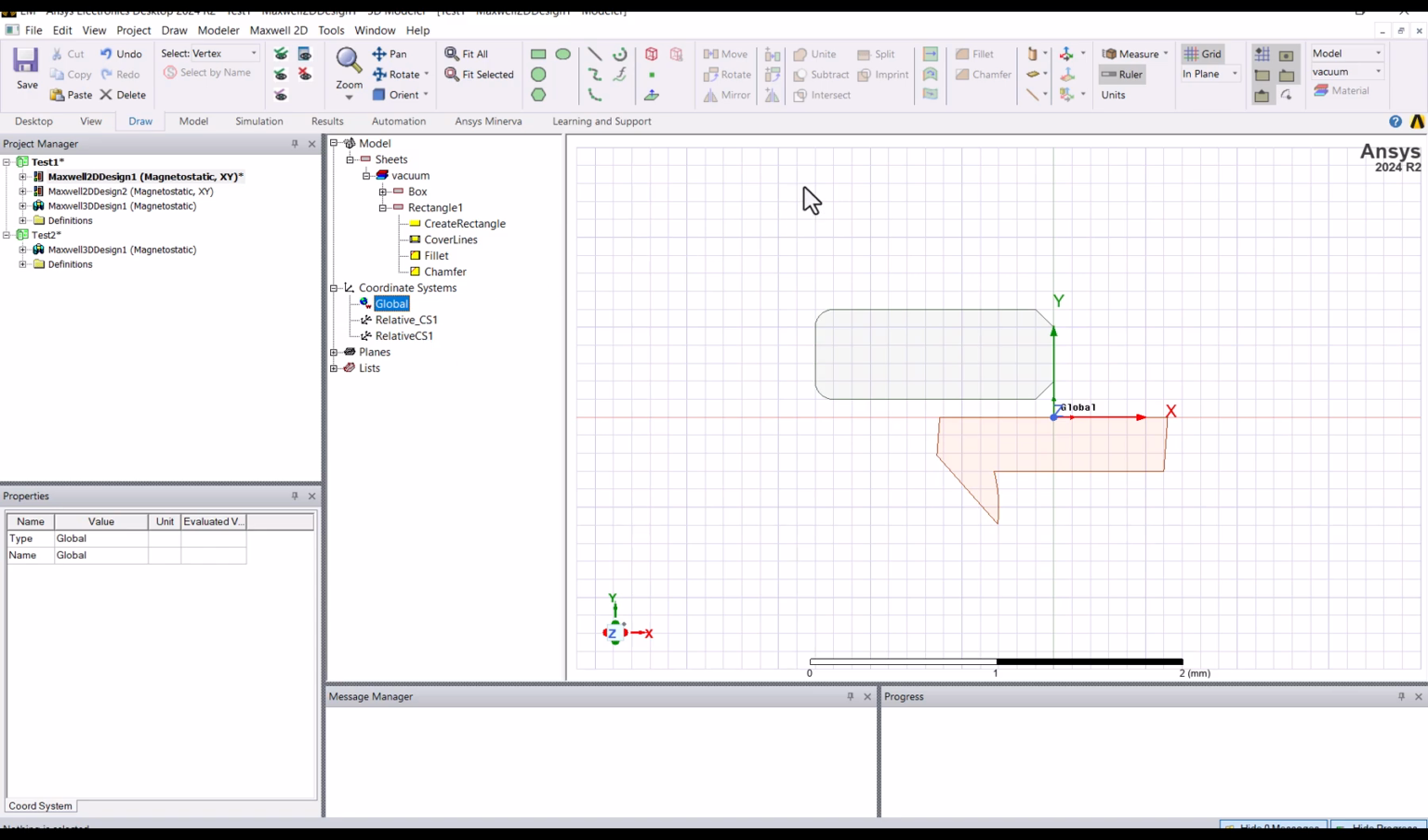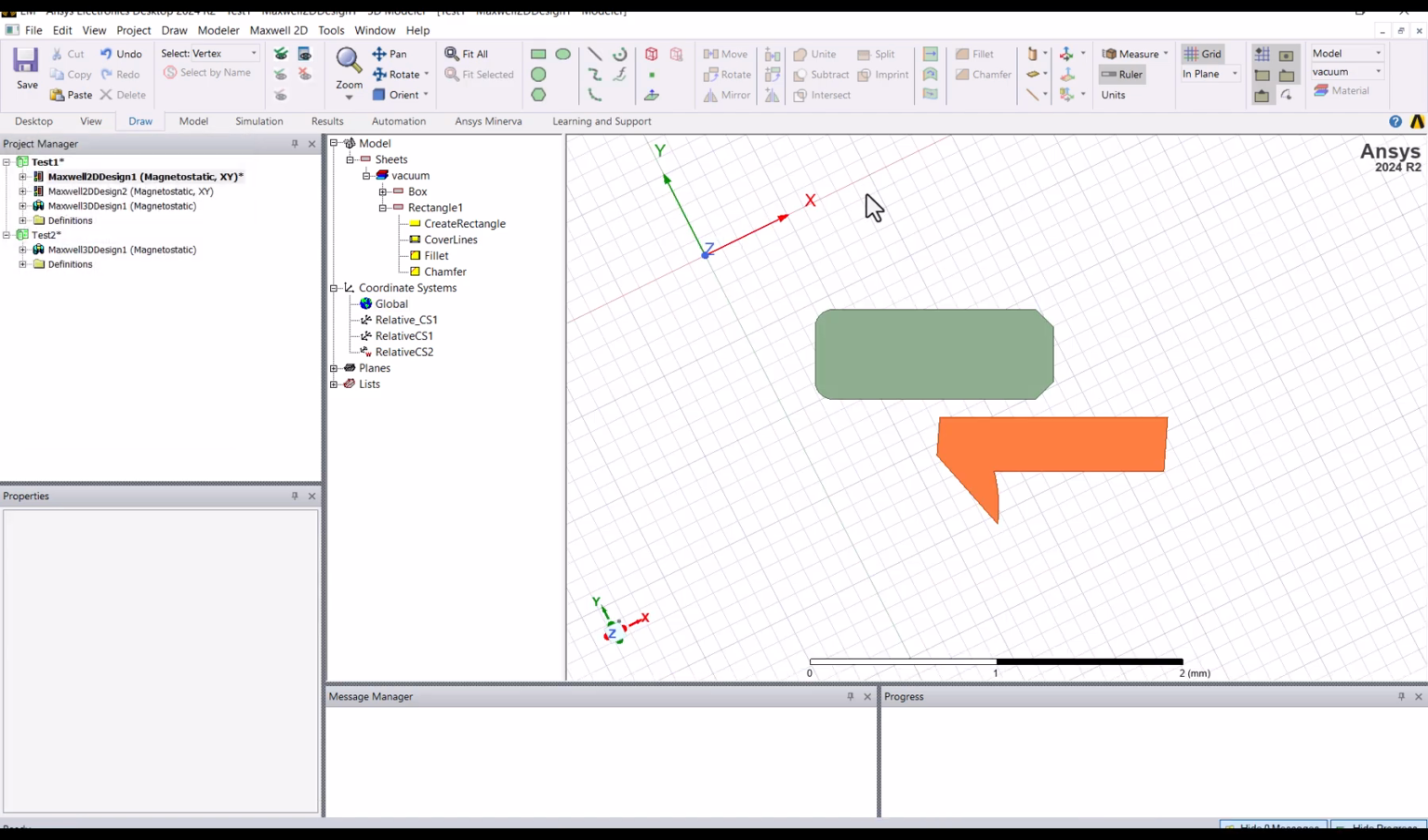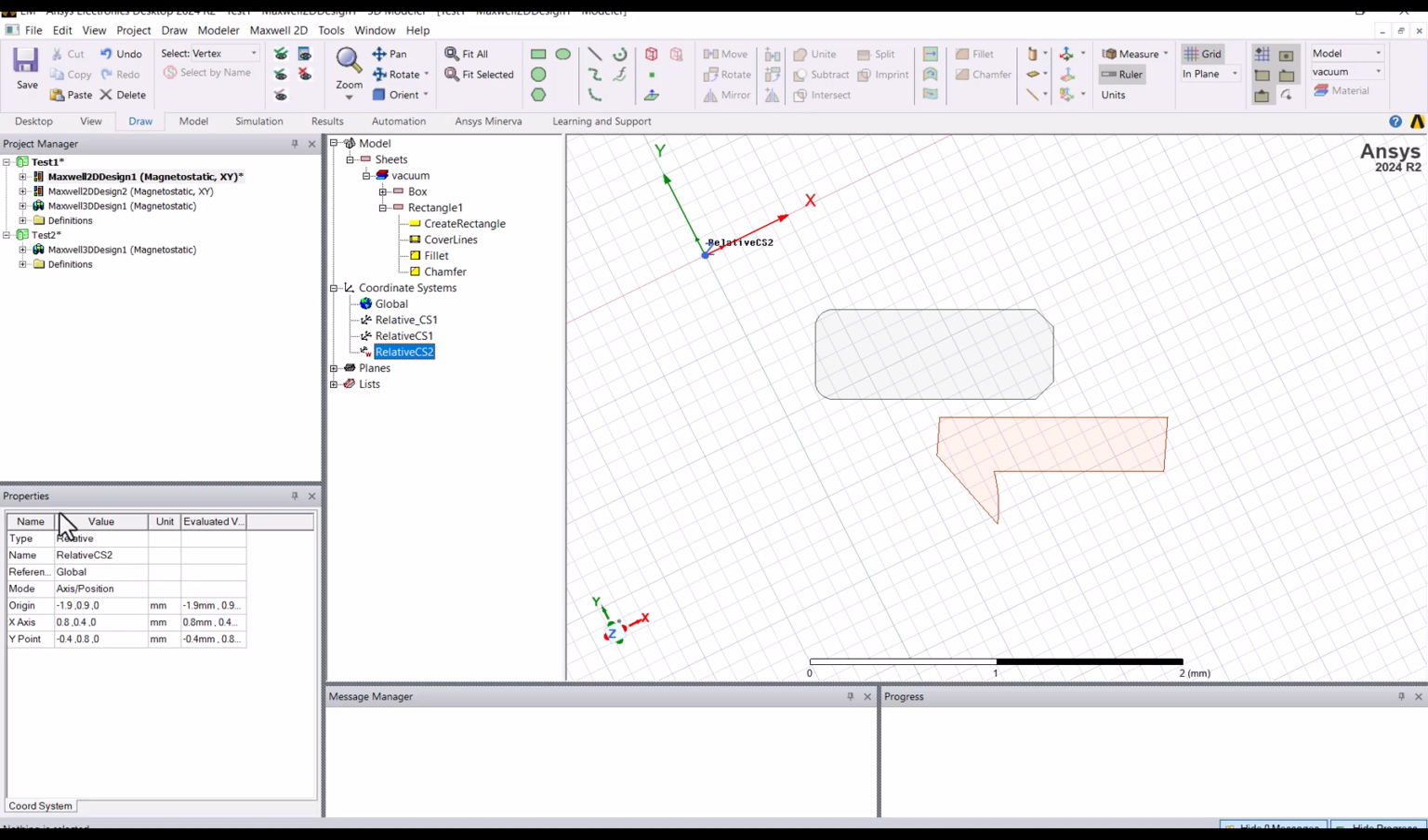But let's say you want to create a coordinate system that has both possibilities, it has to be offset as well as rotated. So you will click both. Then wherever we click, first that point will be the origin, and wherever we click second will be considered as the x-axis passing through it. So here you can see that relative CS2 is our coordinate system with the both option.